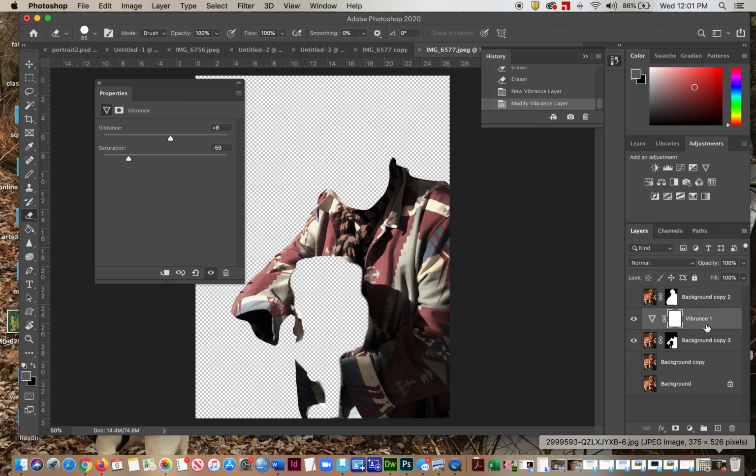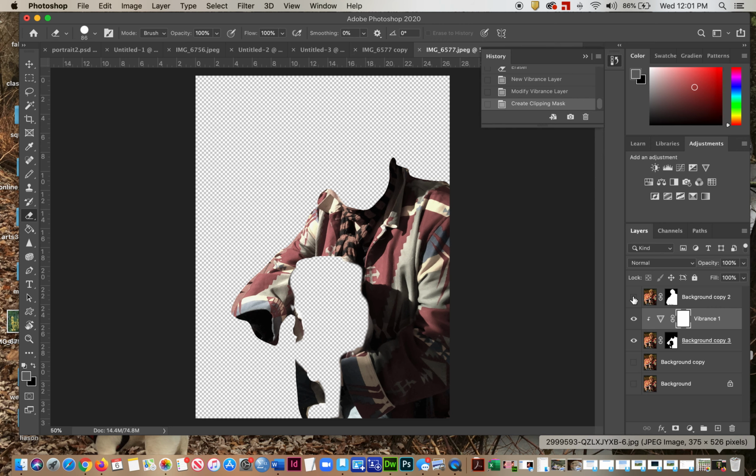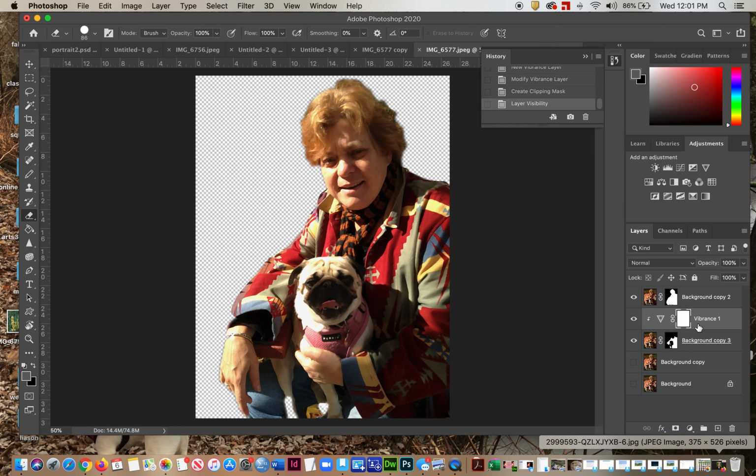Now with this, I want to attach it just to this layer. So I'm going to go over here, and I'm going to attach it to the layer right underneath it, so it's only working on that layer. So when I turn this on, and I move this underneath those, there we go. So I've reduced the vibrancy a lot.